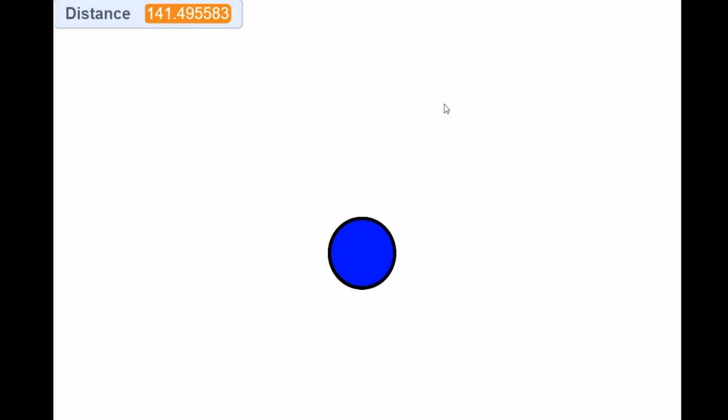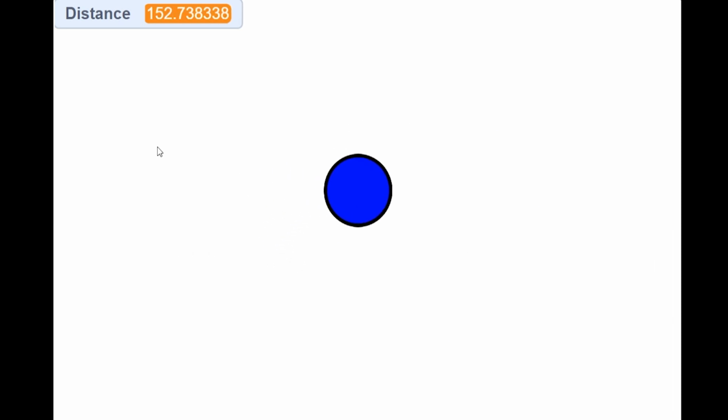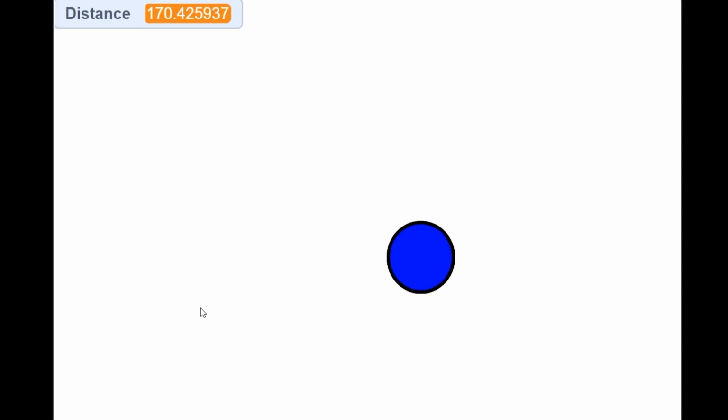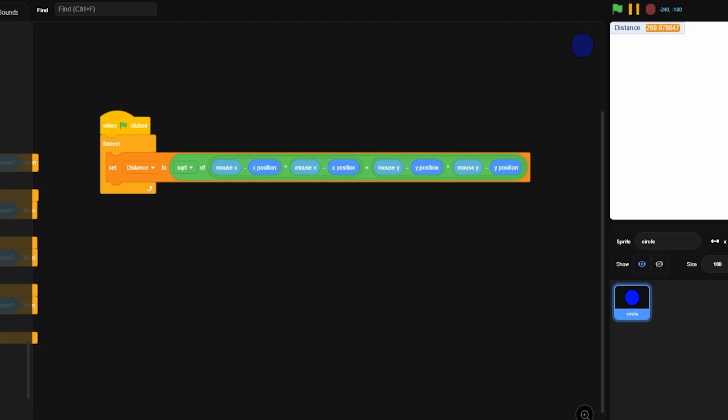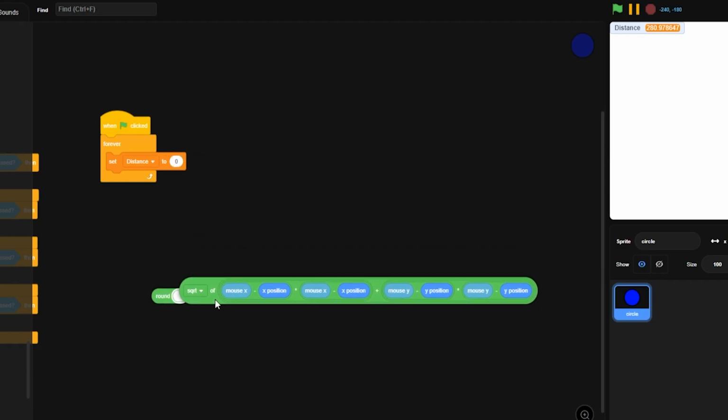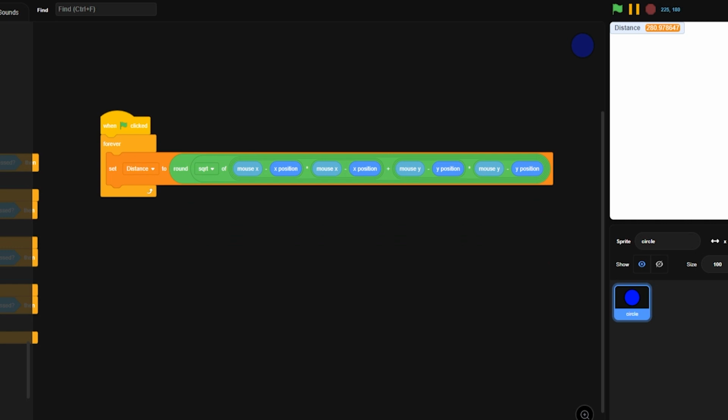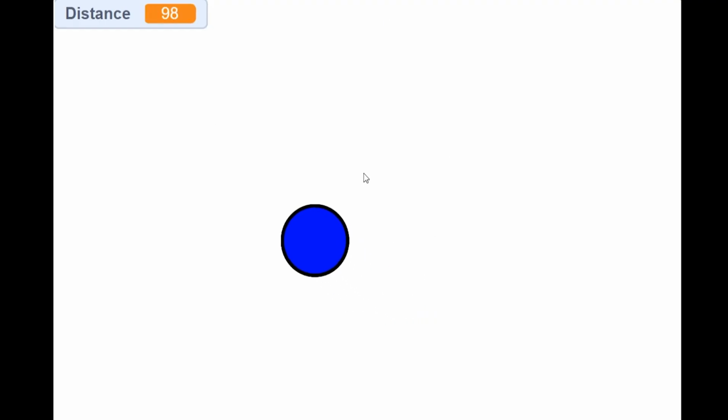Now if I run the code, you'll see we get this super long decimal showing the distance between the player and the mouse. If you want to make that a whole number, you can just go back to operators and put that entire equation we just put in inside of a round and then put that in the distance. And now look at that. It is a whole number.